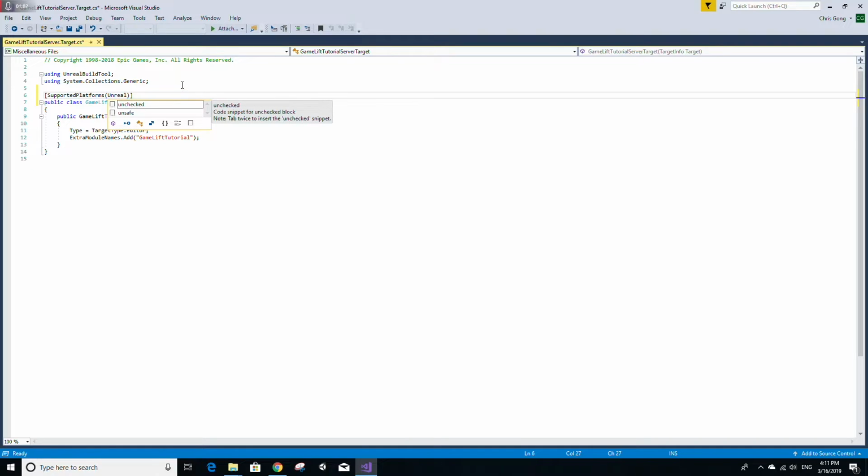Just to tell it that this is a server file. And inside it's going to be pretty much the same. Again, just replace all instances of editor to server, and it's just as simple as that.